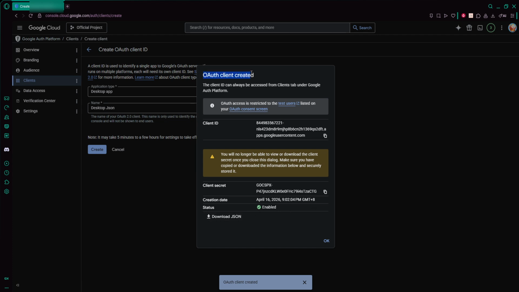On the credential details page, look for the option to download the JSON. Typically, there will be a button labeled Download JSON. Click that and your browser will save a JSON file to your computer. This file contains your client ID, client secret, and other configuration details that libraries and tools can use to authenticate with Google Cloud.